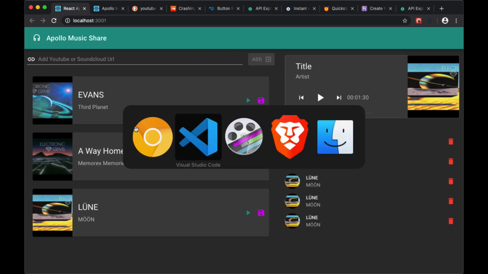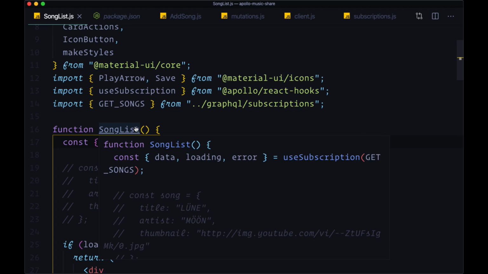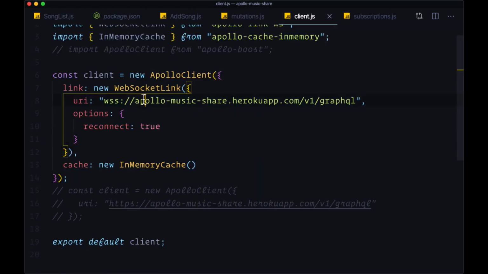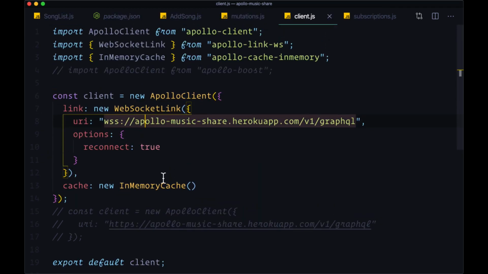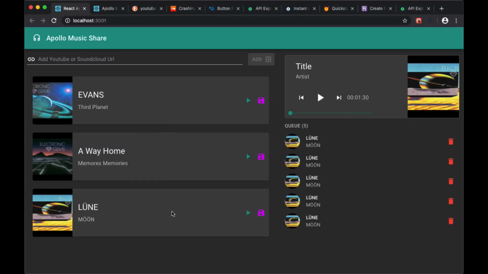So pretty straightforward to switch from a normal HTTP connection to a WebSocket connection so we can use subscriptions with Apollo Client. Not too bad. And we've really got one half of our app working here, both our add song and song list components. But we have some important questions to answer at this point.